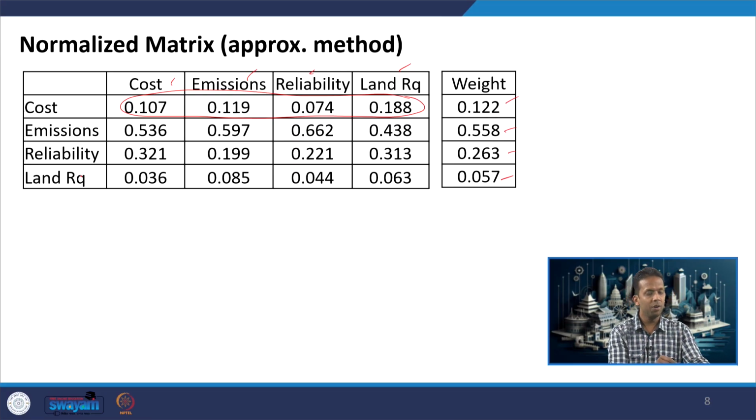So, now the 4 criteria have got the weightages of 0.12, 0.55, 0.26 and 0.057. What you understand from here is, obviously the most important criteria is emissions, followed by reliability, followed by cost, and the last important criteria is the land requirement. This is the matrix which we have got, and this is the approximation method through which we got the final weights for the criteria, or the priority vector.